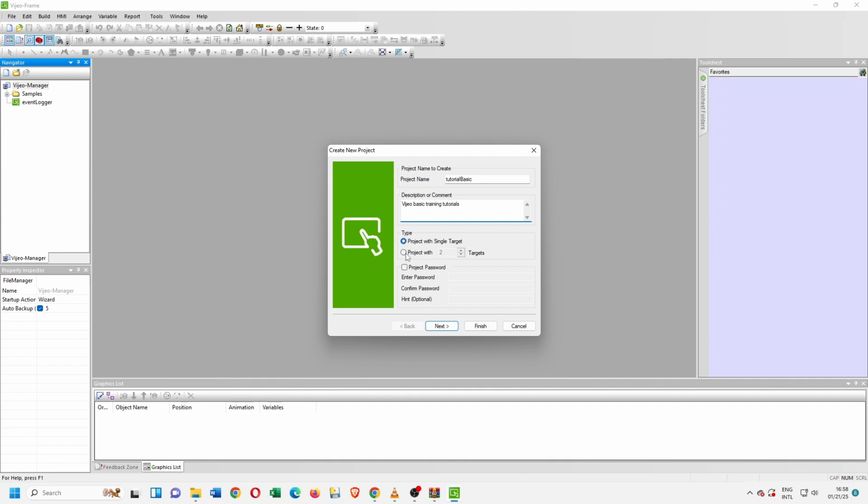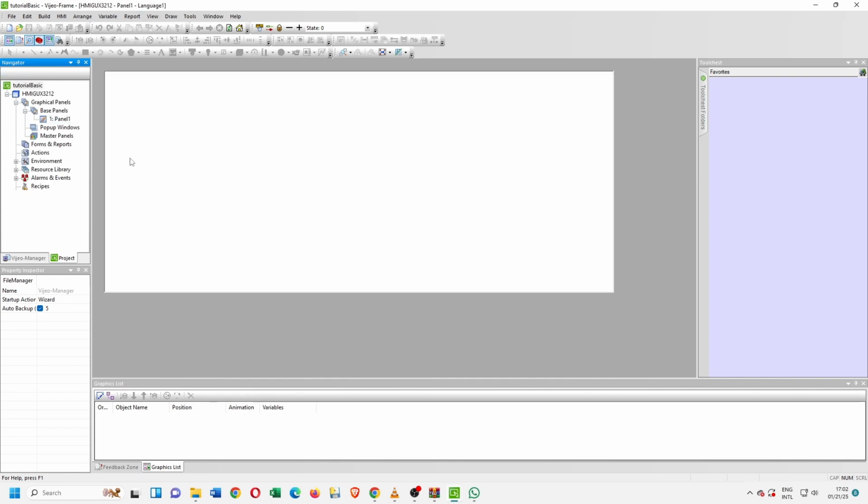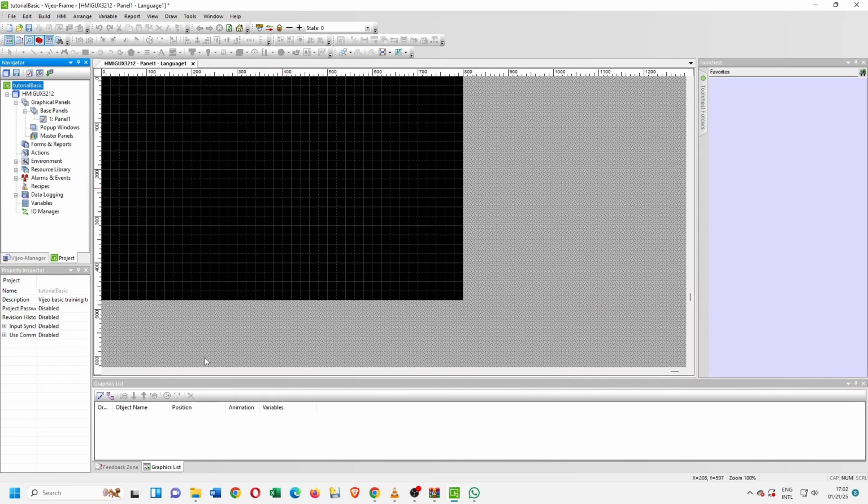You can target one or several HMI targets, which is the HMI you intend to make an application for, as well as add a password prompt. Next, we are allowed to edit our target HMI and its specific type and model. The one I intend to use is HMI GUX3212. The next part is about establishing communications, of which we will not delve into just yet. And there we are ready to develop our first program file.